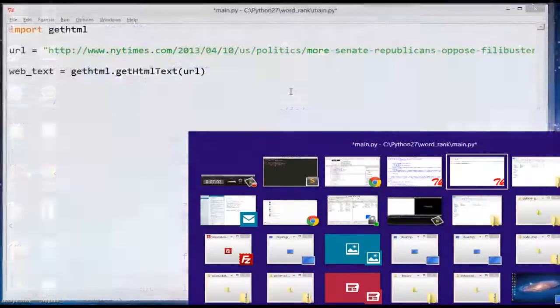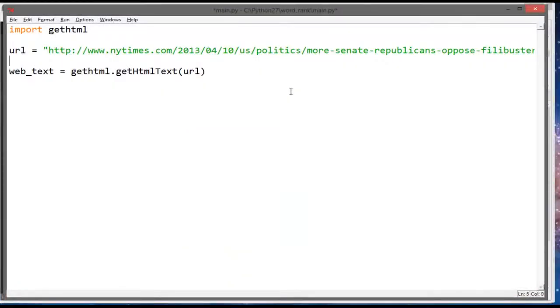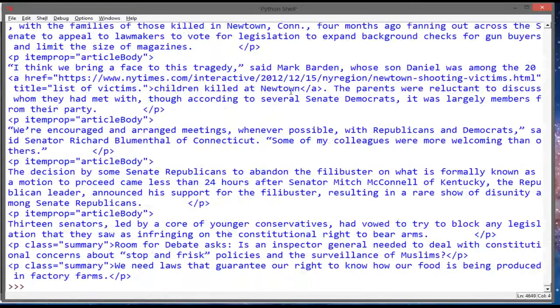And then I will go back to here, and I will say import article text, and then I will say article text dot get article text of web text, and then I will run this, see what it gets us.